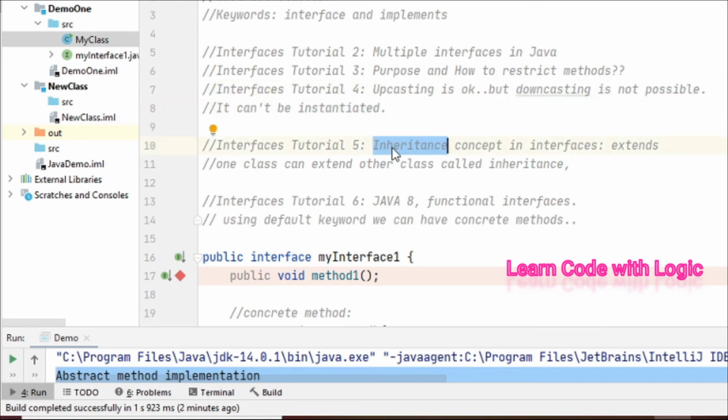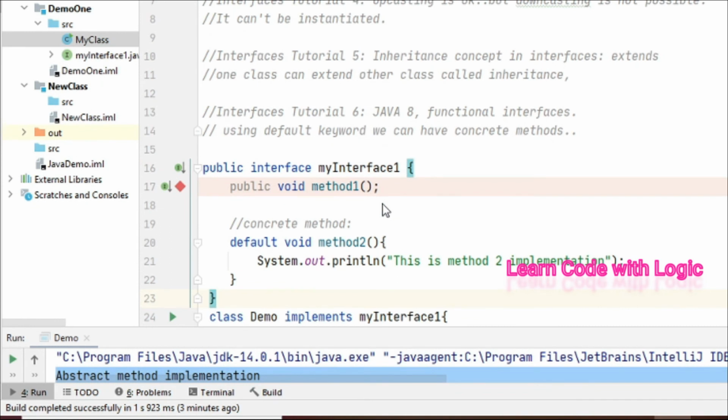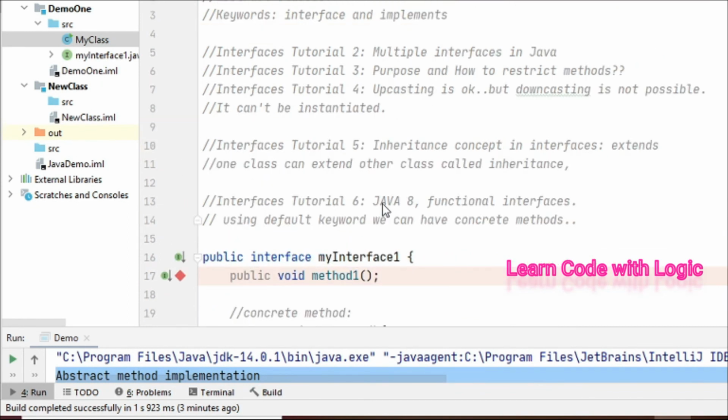And we have already seen how to take advantage of the inheritance concept and what the latest update for interfaces is, that is Java 8 functional interfaces. All these concepts are sub-concepts of interfaces. A very important thing to understand. And if you keenly observe, this is similar to an abstract class, right? Because when you add this concrete method, it looks like abstract classes. But there are some similarities and differences if you compare abstract classes and interfaces.